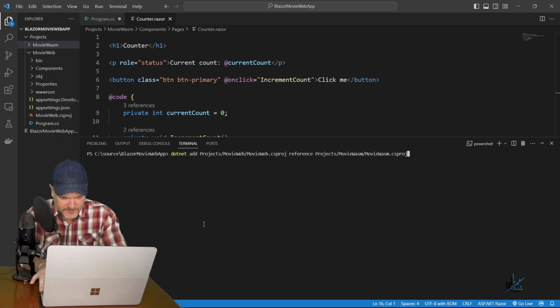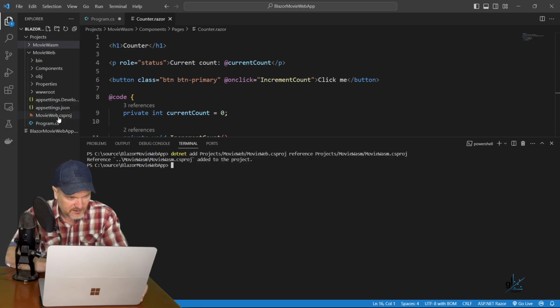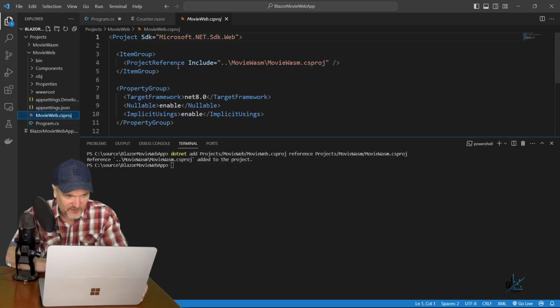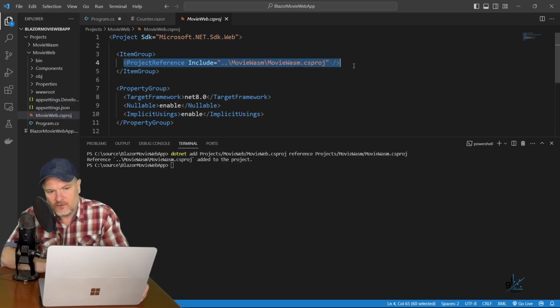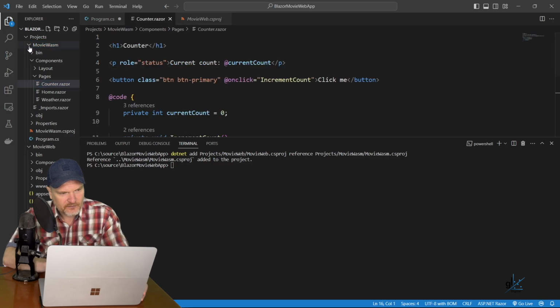And that looks correct, and let's see if that works. Reference to MovieWasm.csproj added to the project. And let's see if that has indeed done what we asked it to do. And there it is. So we've referenced the WebAssembly project from within the MovieWeb project. So we can actually test this by incorporating the counter component here within our home component here.